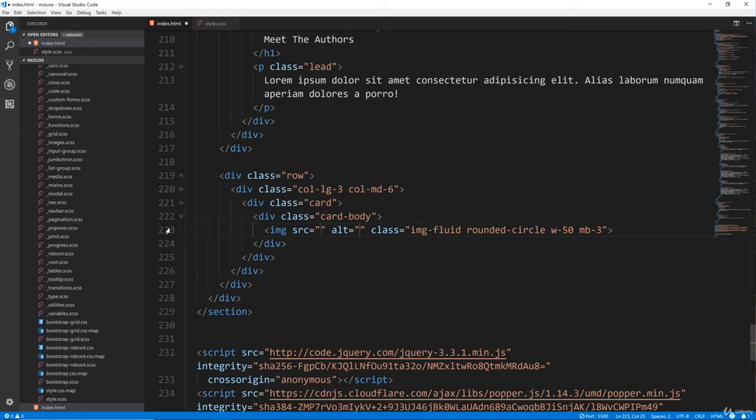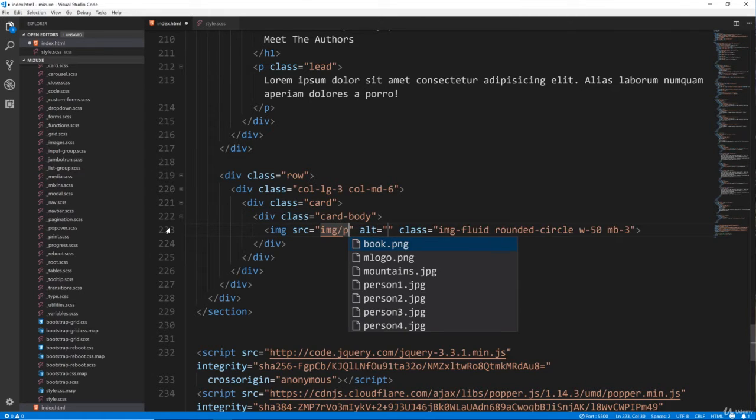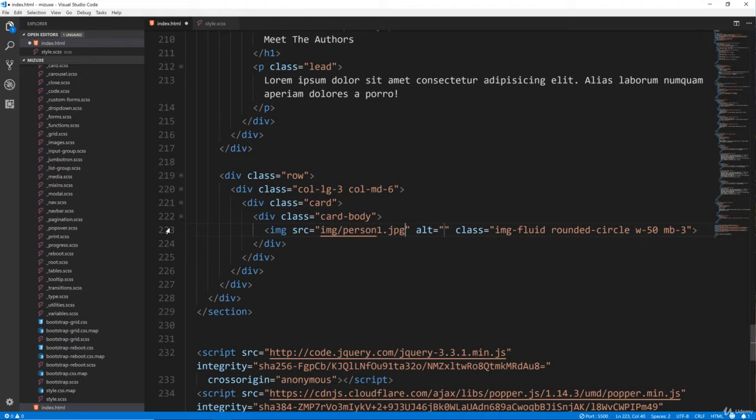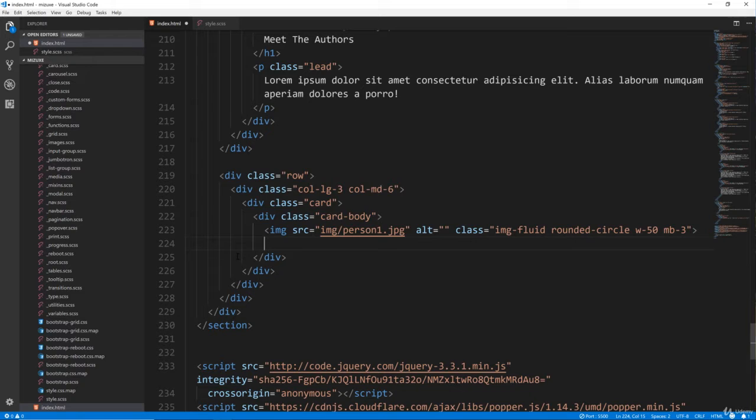Okay, and then the image source will be image/person1.jpg. And then underneath the image, we're going to put an H3 with the person's name. So we're going to say Susan Williams. And then let's do an H5.